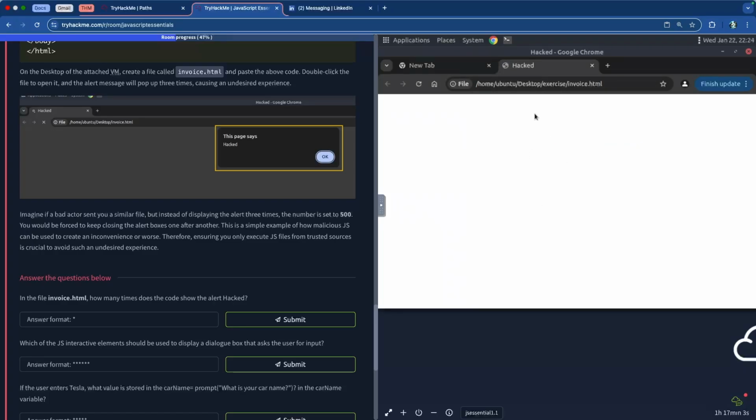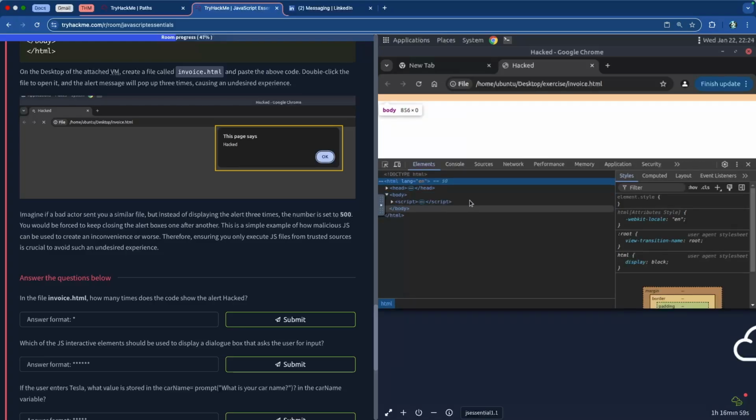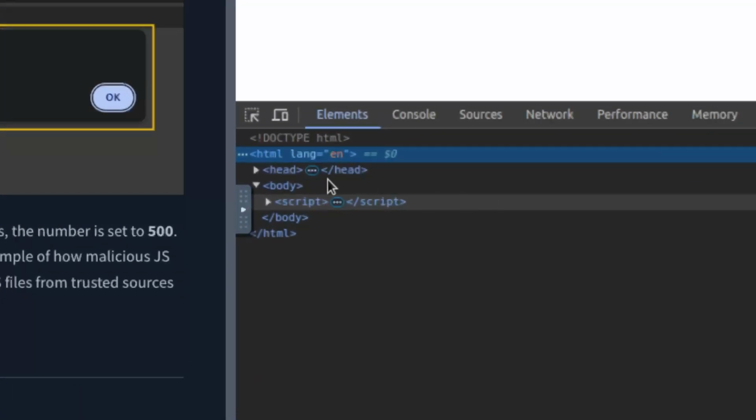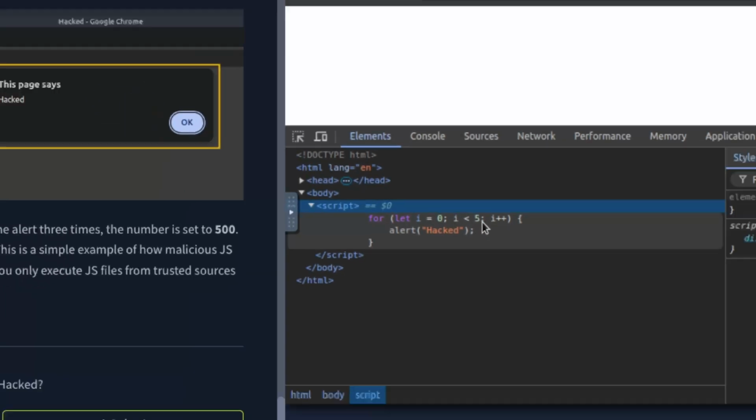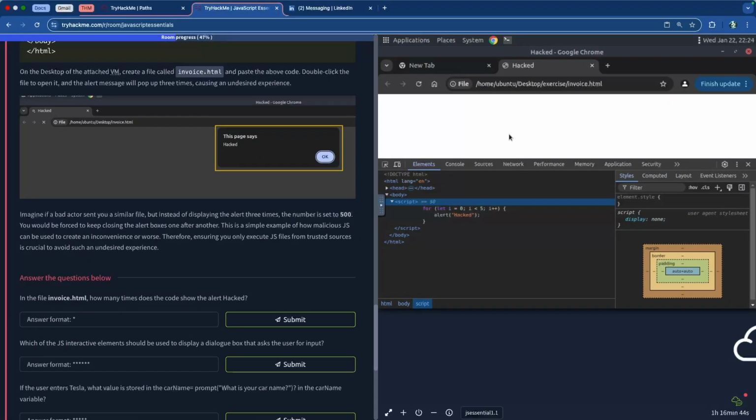So if we actually open this up and inspect it, we will see that inside of this, there is this script right here, and it says hacked, and then as long as it iterates and it's less than 5, right? So it's going to display hacked 5 times. And honestly, imagine not knowing what just happened, and then you're clicking OK every single time, and it just keeps popping up hacked, hacked, hacked. That would be very disconcerting. It would be unnerving to go through that.